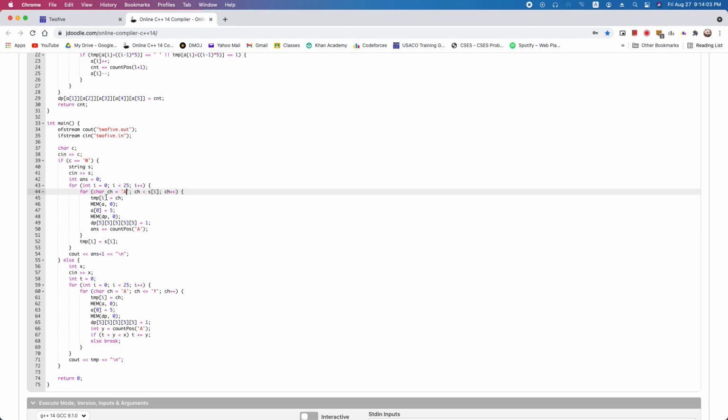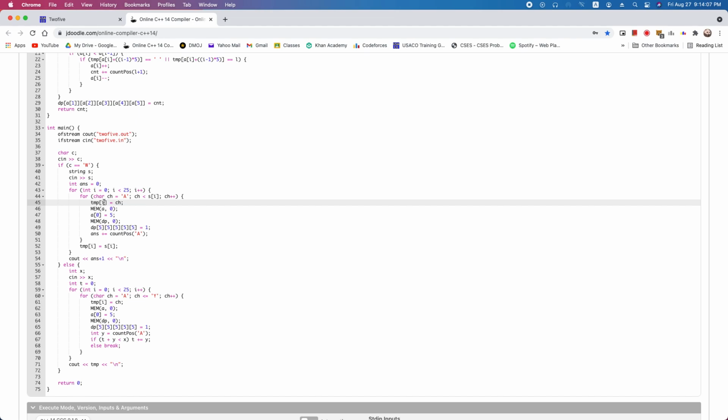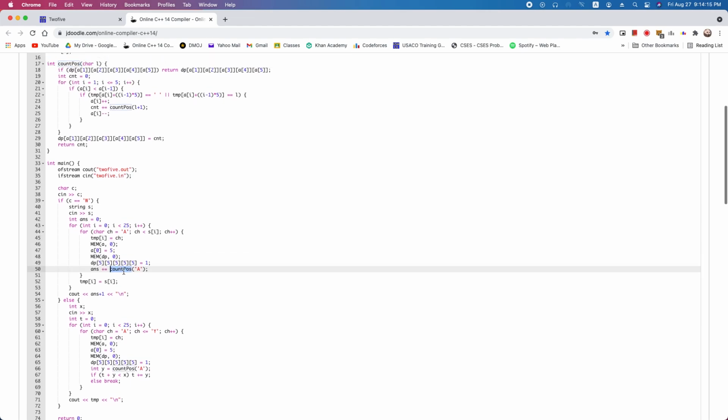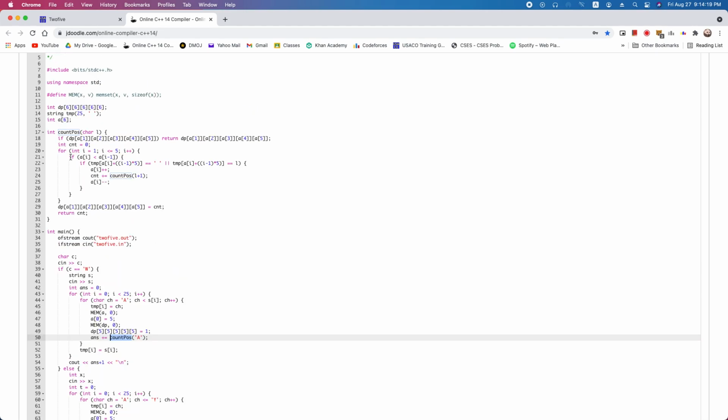So we should try each of these letters. We can set our temporary string at this index to this current letter that we're trying out. And then here we will use dynamic programming, and in this function we will use recursion a bit, and just call this to count all the possible strings that can be formed if we are given this current string.